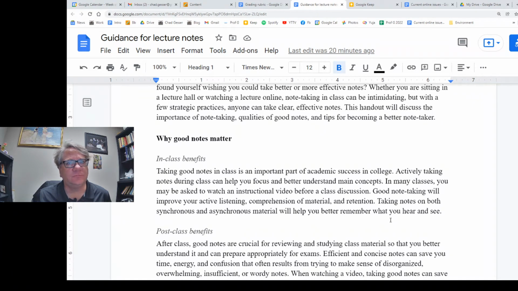Well, notice what it says. Here's an important part of academic success in college. Actively taking notes during class can help you focus and better understand main concepts. In many classes, you may be asked to watch an instructional video before a class discussion. Good note taking will improve your active listening, comprehension of material, and retention.